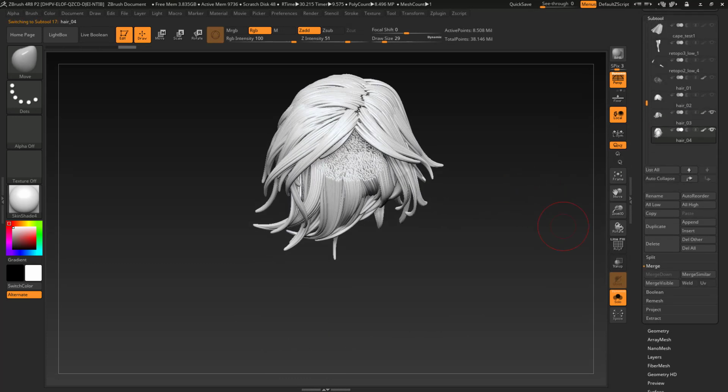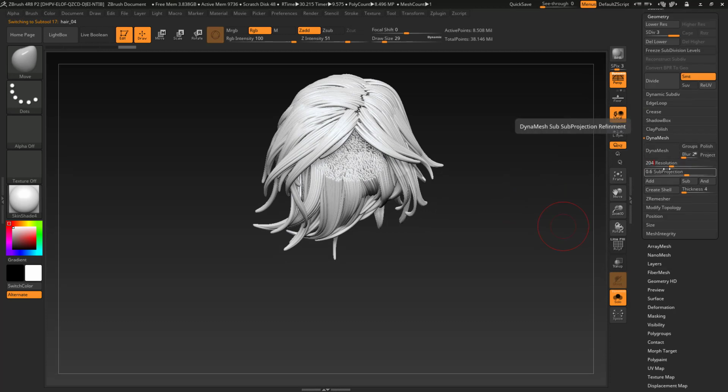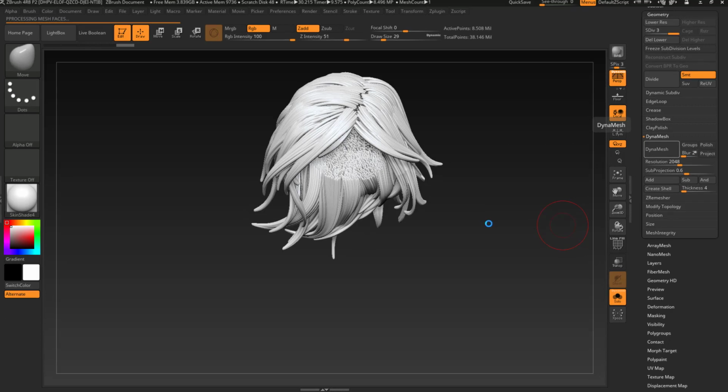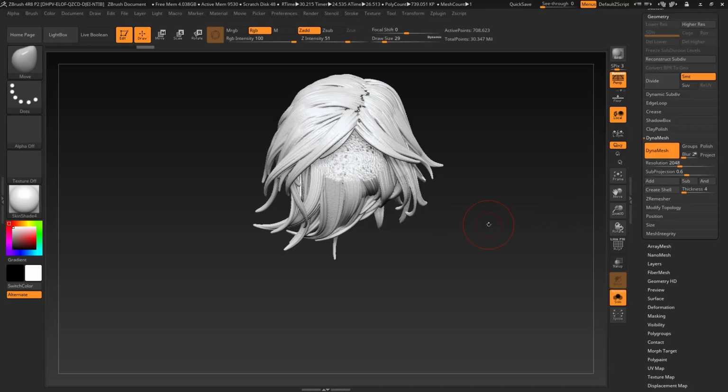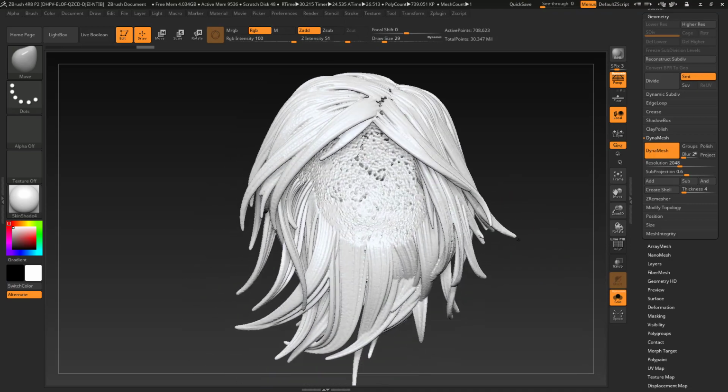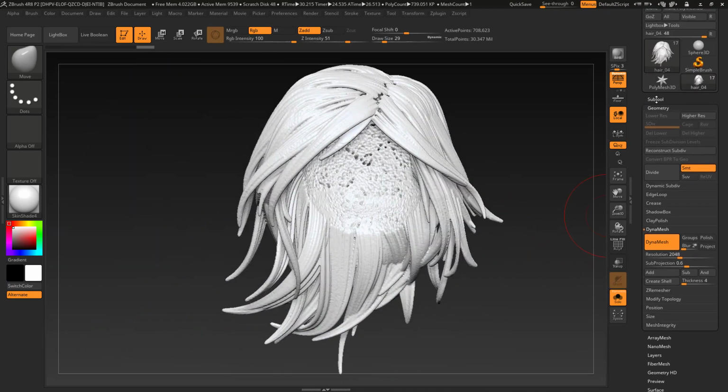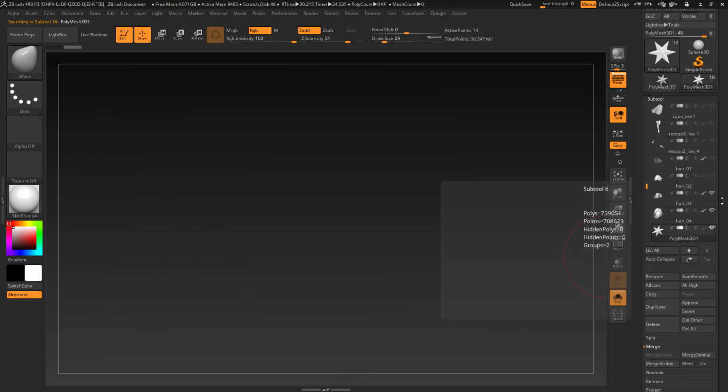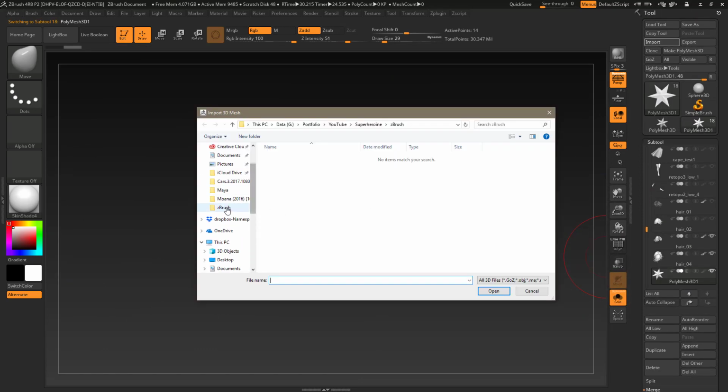So select the other hair and 2048, Dynamesh it, and this should take a few seconds. There you go. And there are holes there, but obviously I'm gonna take care of that.